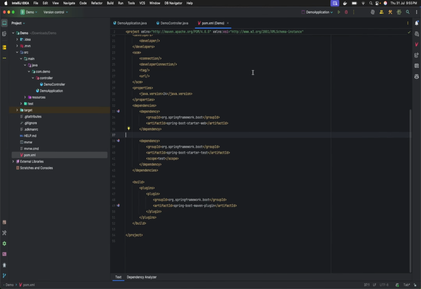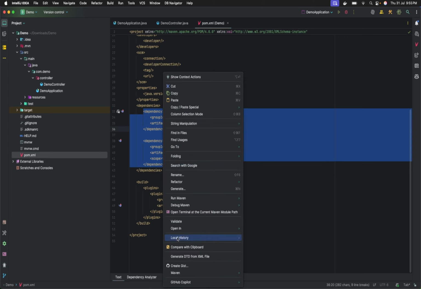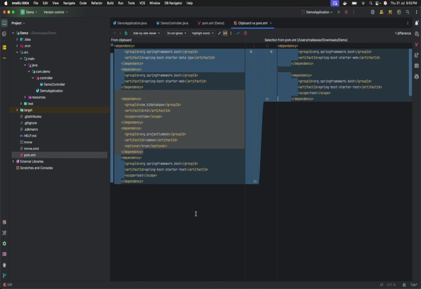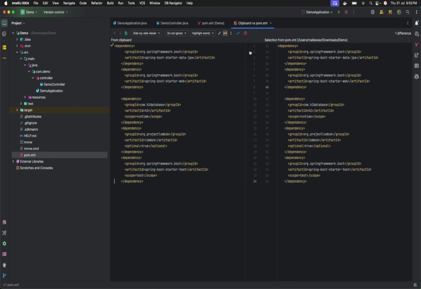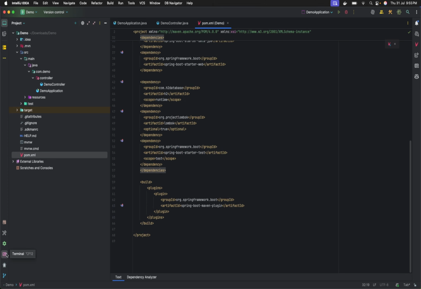We go to IntelliJ again. Here the dependencies are already there. I add the extra dependencies that we just copied. I'm comparing them. These are the dependencies I have added, and you can see here that these are the dependencies we have added.